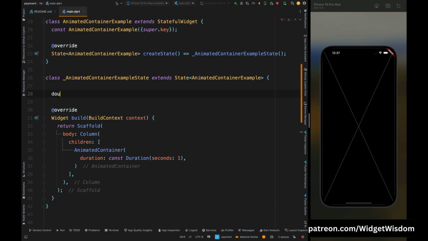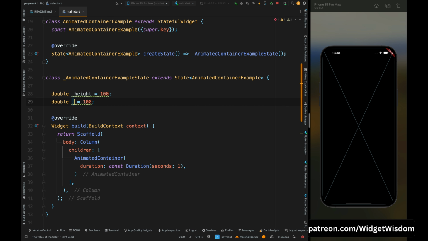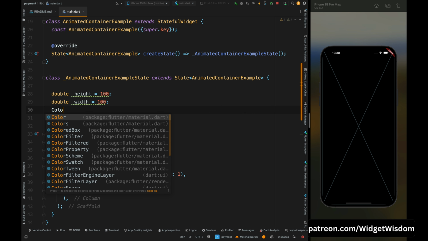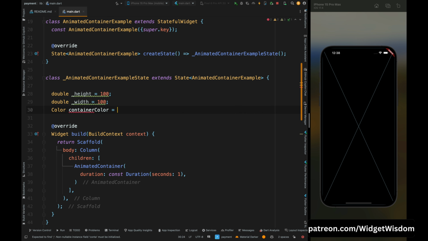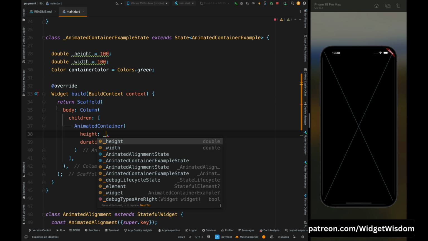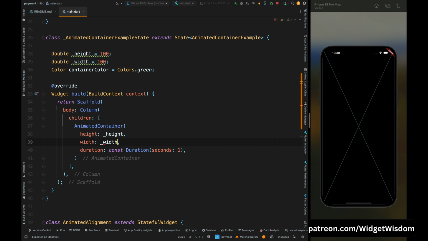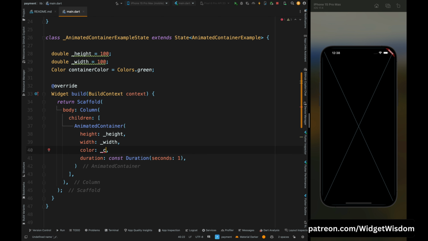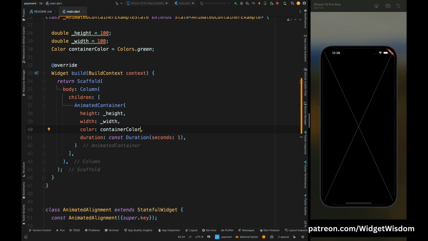So now come above the build method and here create 3 variables. First is height and set the default value to 100, then create the width and set the default value to 100, and then create the container color and set the default color to green. Then again come inside the animated container widget and here set its height, width and color property to the height, width and container color variable that we created above.